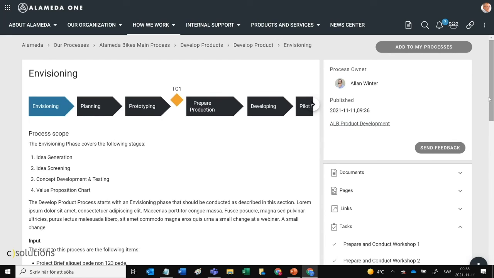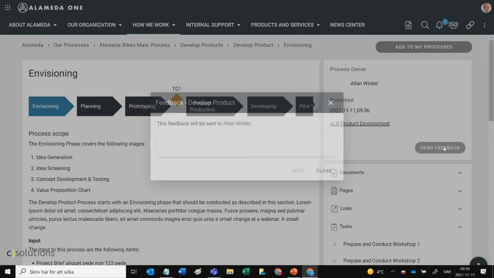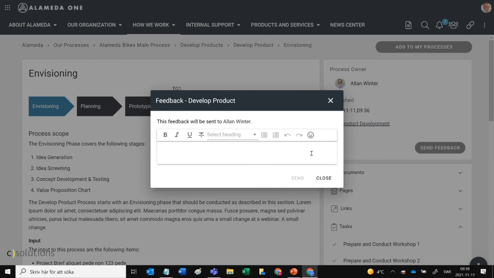I have a possibility here to create a short link to the process, add to my processes. So that will sort of give me quick navigation to this favorite process. I also here have the possibility to send feedback to the process owner. So if I, as an end user, think that we could actually do better regarding this process, I can add my feedback here.